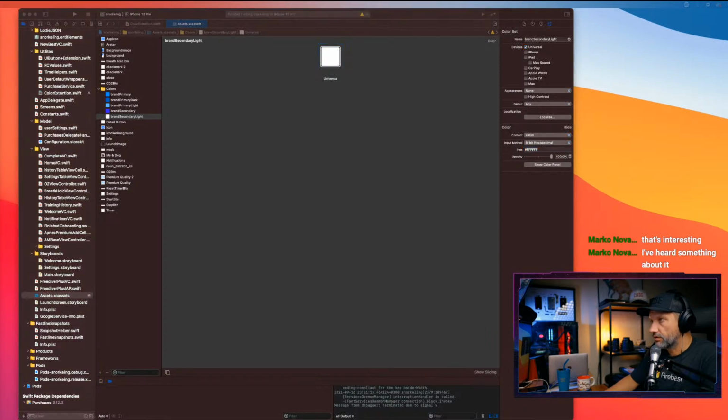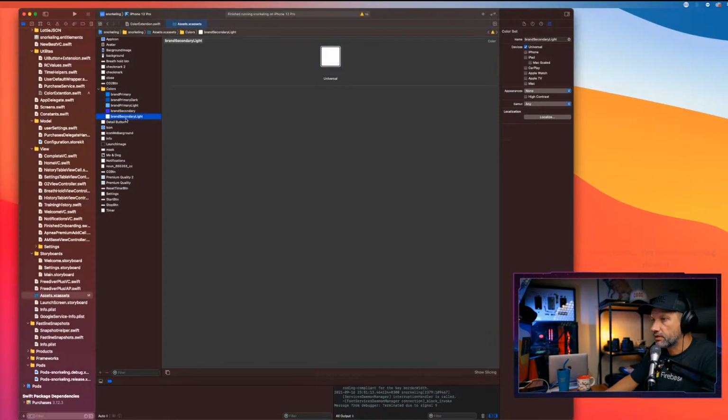Oh, wrong color code. Brand secondary light. Brand secondary is correct. Brand secondary light, this one.